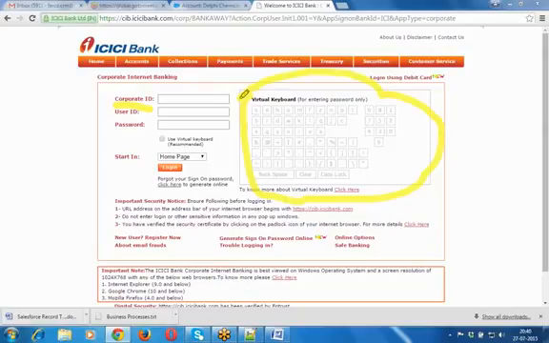Whatever look and feel it has provided, a set of different options are available. For my personal account, we have some different options. For the corporate account, a set of different options are available. Nothing but a different page layout, a different user interface is available whenever you are logging into your personal account or a corporate account.